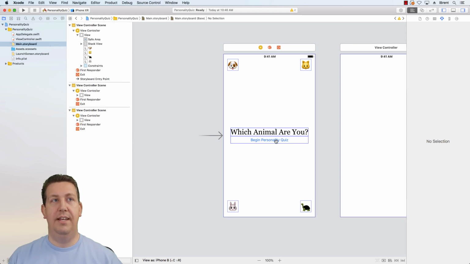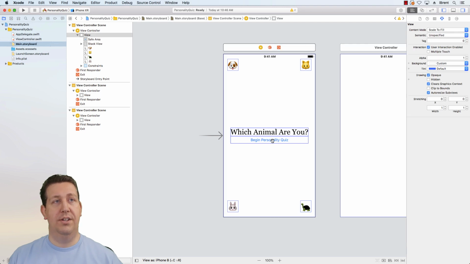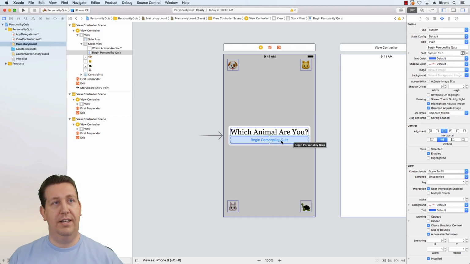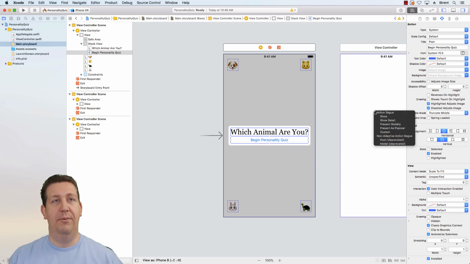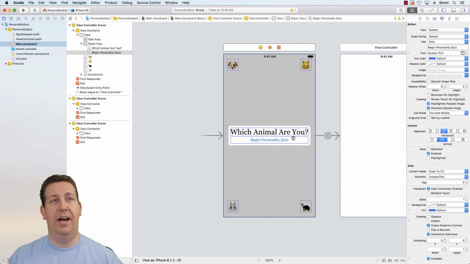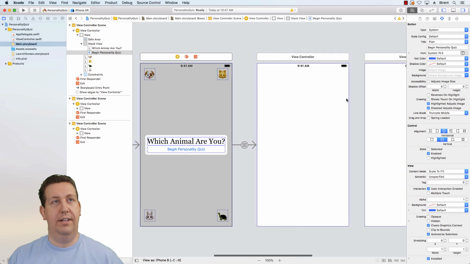So now we've got the introduction screen set up, but at this point we needed to do something. We have a button, and we needed to do something when we press the button. So we want it to transition from this view controller to this view controller. And so to do that, we can press Control and click on the button and drag to the view controller and let go. And then we choose an action segue, which is show. Now these are connected.